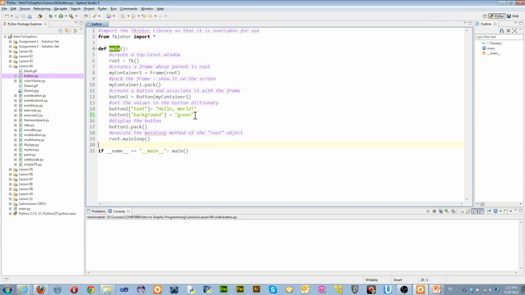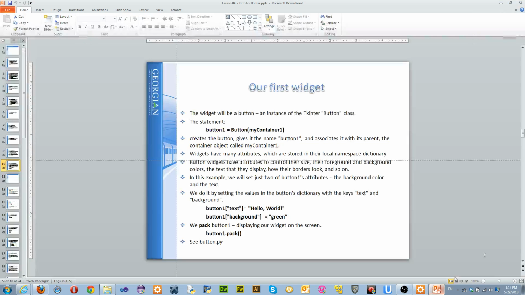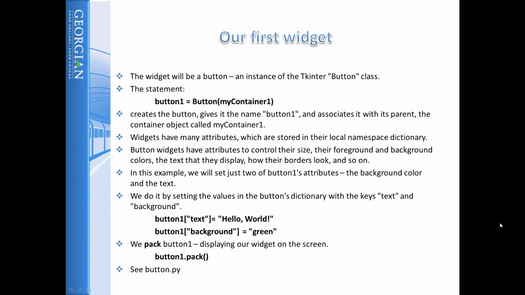All right, and we'll go back to our presentation. Okay, so we've done a couple things here. We created a button. There is no real geometry that we're using right now for the button at all. We're just creating the button and throwing it on the screen, and it's throwing it, if you notice, in the middle of the screen, right?